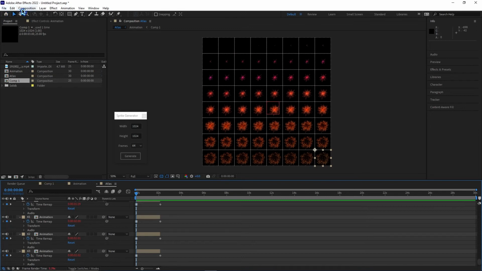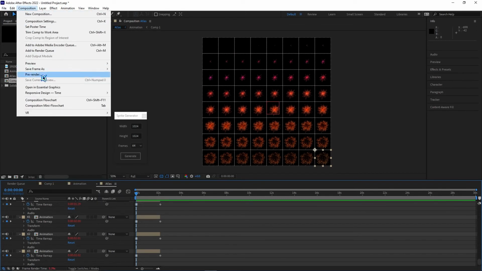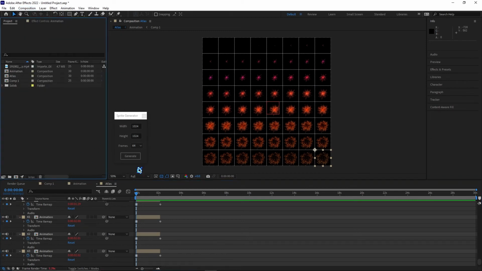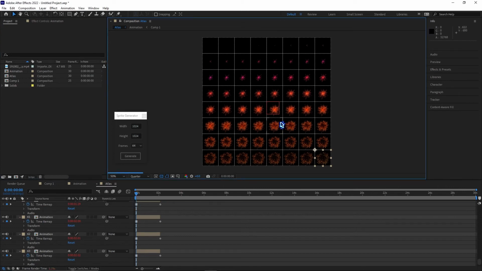So I'll just go into composition, and let's just go to save frame as. Make sure that before you do this, this is at full. If this is at quarter, you will be rendering it out at the quarter of the quality, and it will be very pixelated. So make sure that this is at full.